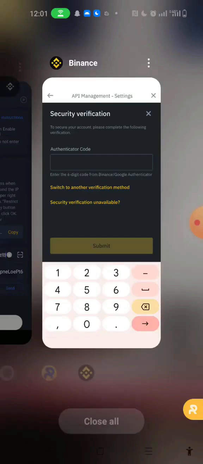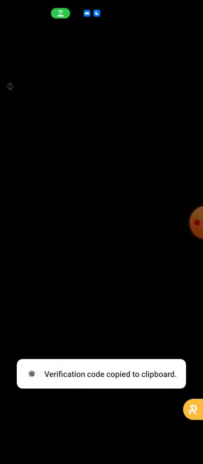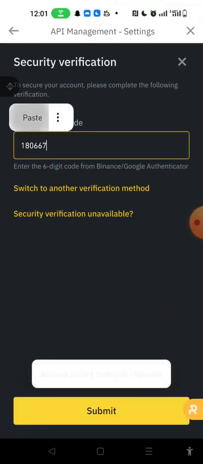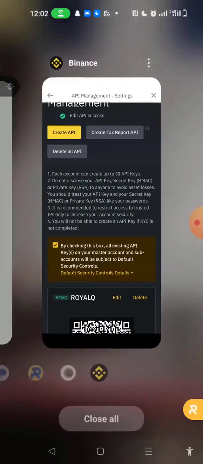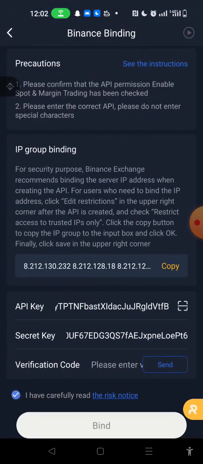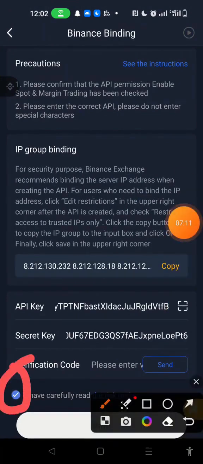So I'm gonna put in my authenticator here. So I'll go to my authenticator. Okay, others you can use a phone. Okay, all right. So I finished to create my API. Then I'm going to go to my ROYALQ. Tick. Come to ROYALQ. Tick here.